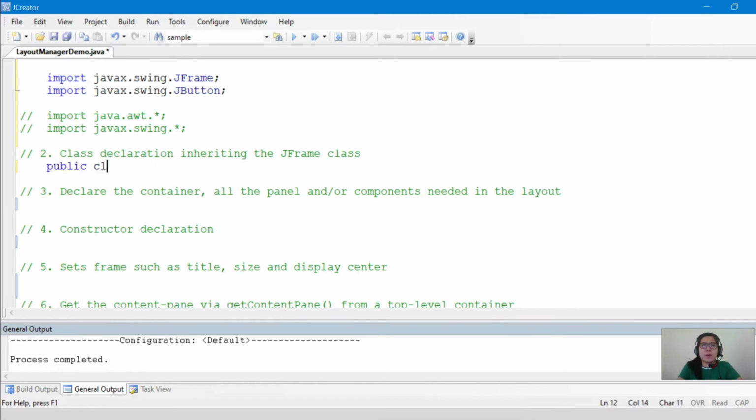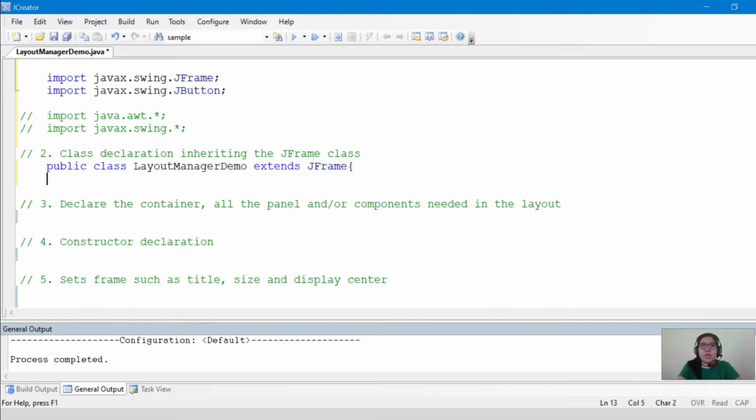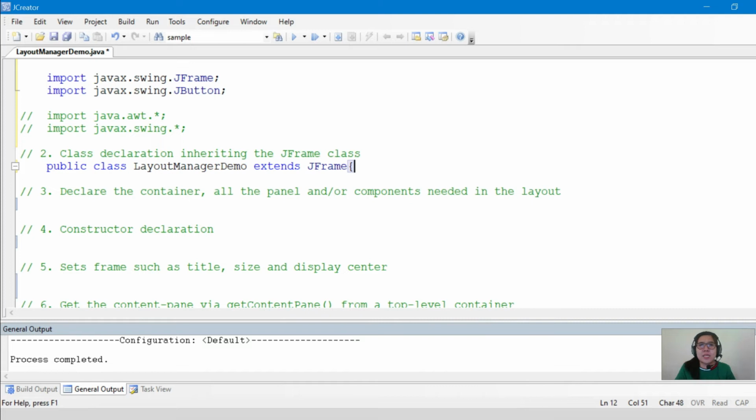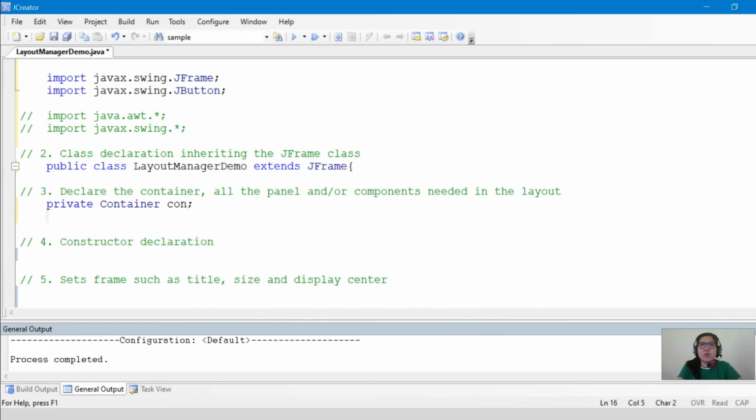So, this is public class. The name of our file is LayoutManagerDemo, extends JFrame. So, itong mga steps ay na-discuss na rin sa mga previous lectures natin. Okay, next, we'll declare for the container. So, we'll have it private Container. Gawin natin panel. So, for the meantime, di muna tayo gagamit ng panel. We'll just add the JButton. So, private JButton. Example na lang, button1 because we'll identify button1 up to button5.